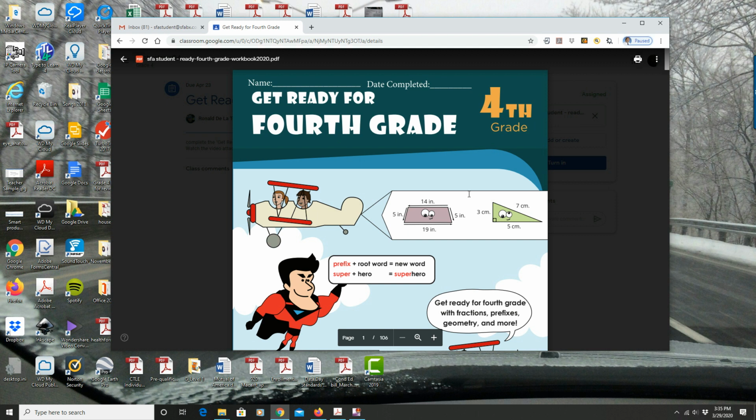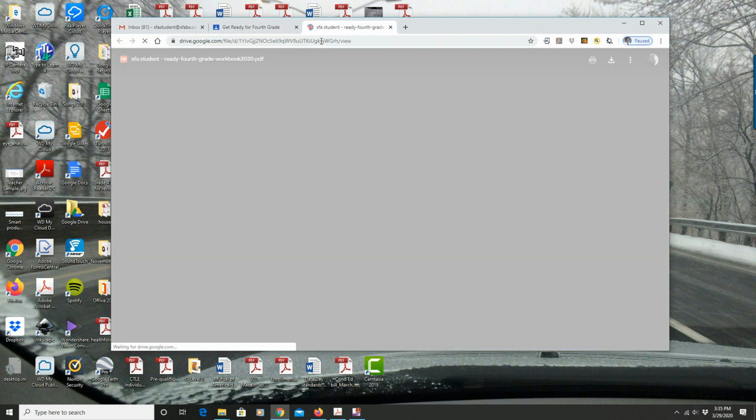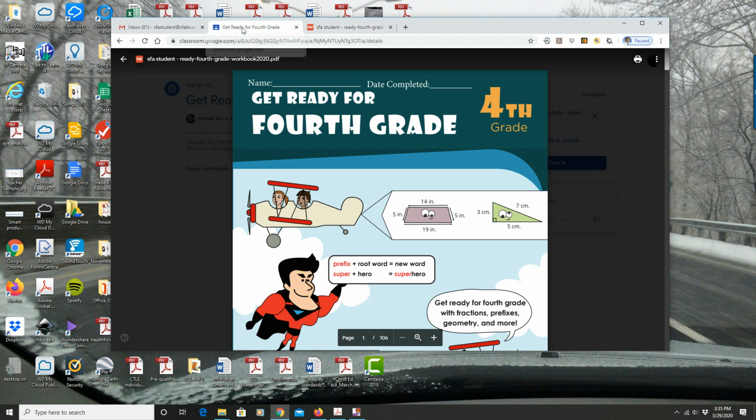Now from here you're going to go to these little dots. Once you click it, it will open a little window with a menu of two options. One says details and the other one says open in a new window. So we're going to open a new window. It's going to open right here. Now we were here and now we're here. This is Google Classroom and this is the PDF document file.